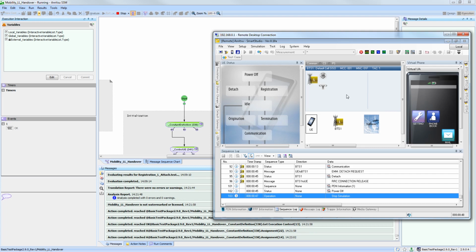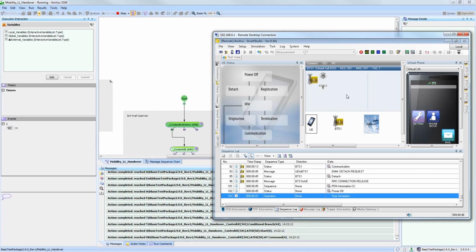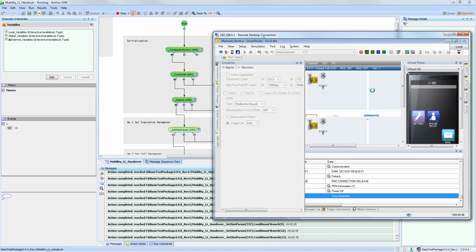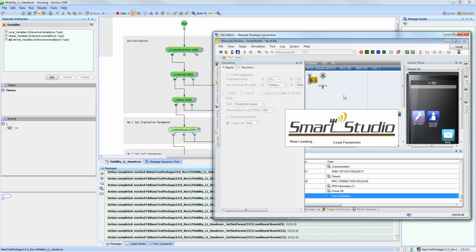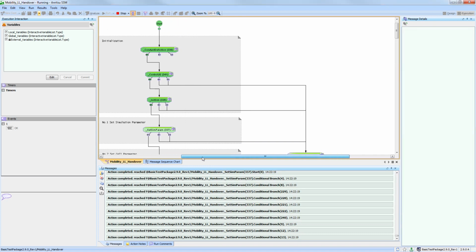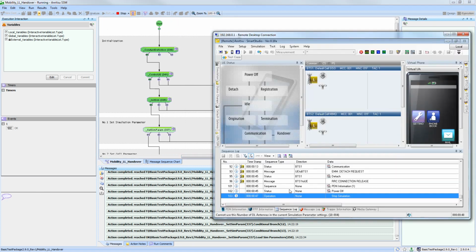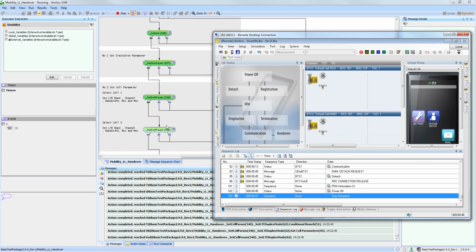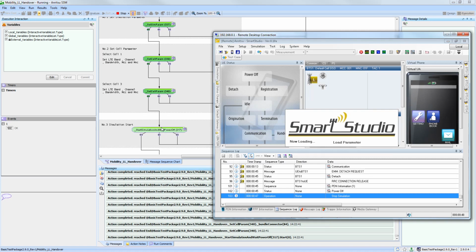So the first initialization phase: the loading of the constant definition, switch off the device, initialize the simulator, setting the simulation parameter, setting the cell parameter, and start simulation.